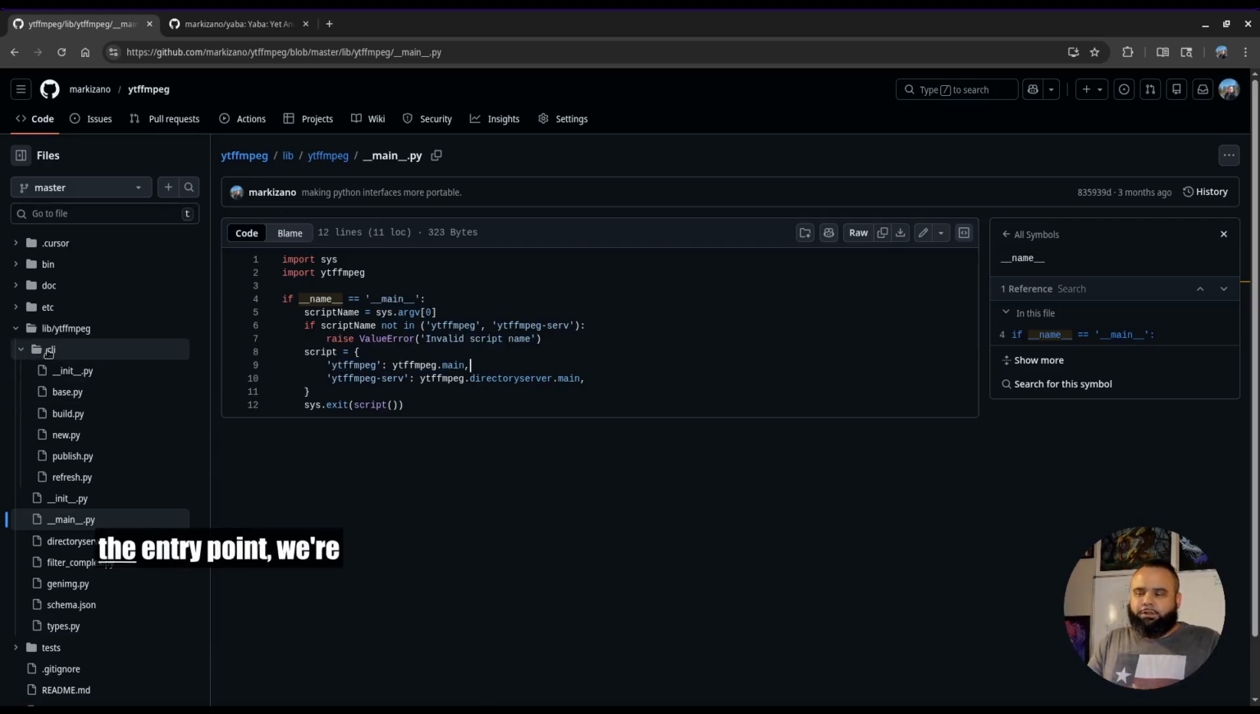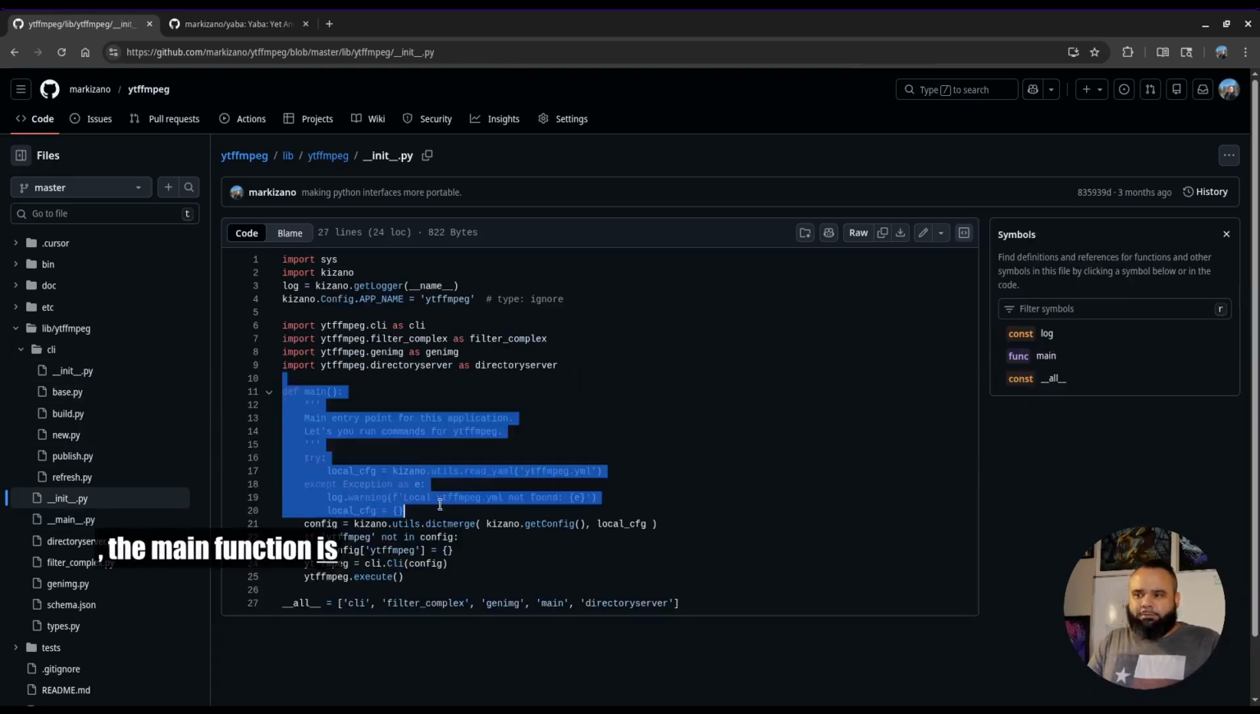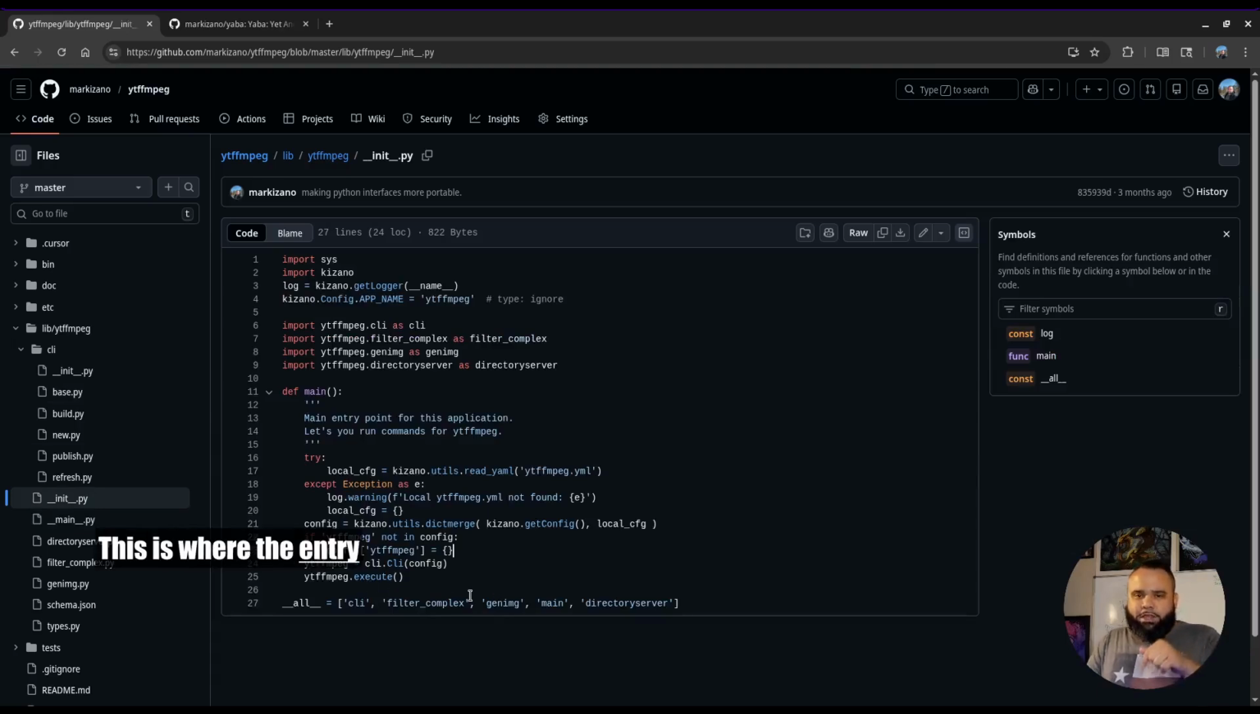Now, as far as the entry point, we're looking at YouTube FFmpeg's main function. So if we go into init, the main function is defined here. This is where the entry point begins. Basically, all programs and all software is calling a function. Whether you're starting from the BIOS, you're calling the kernel. Whether you're starting from within a terminal emulator, you're calling a program.